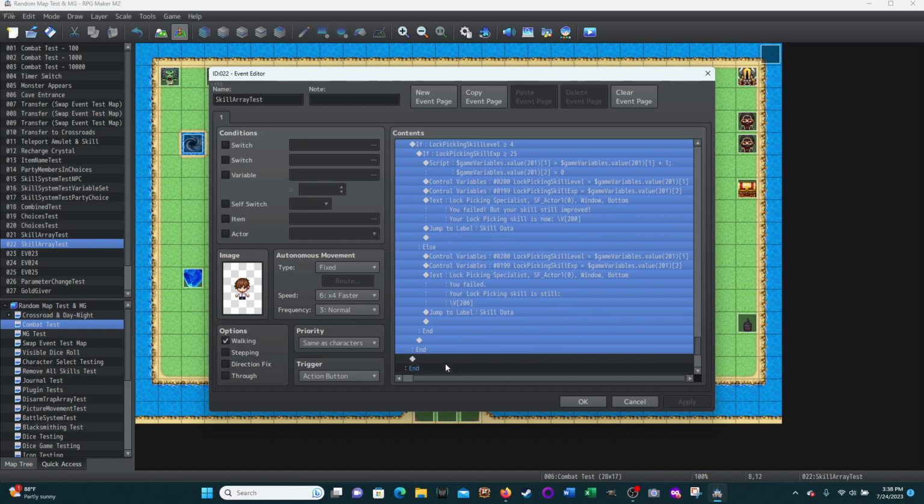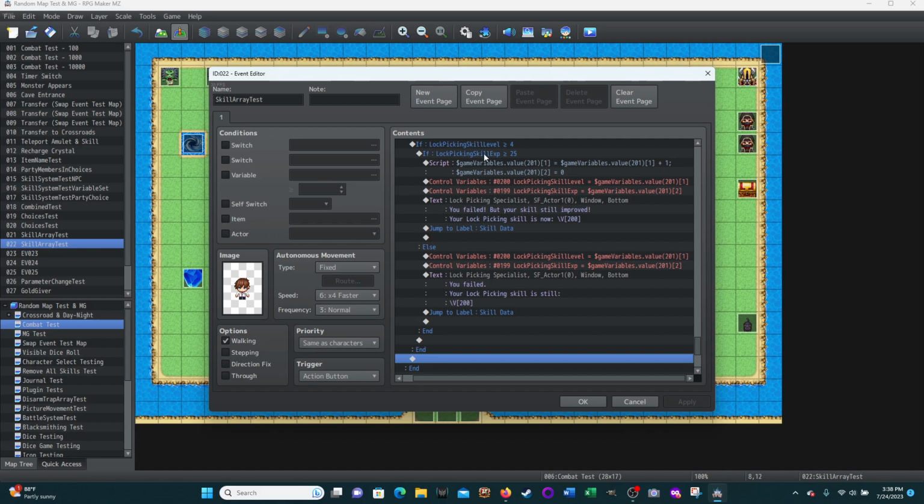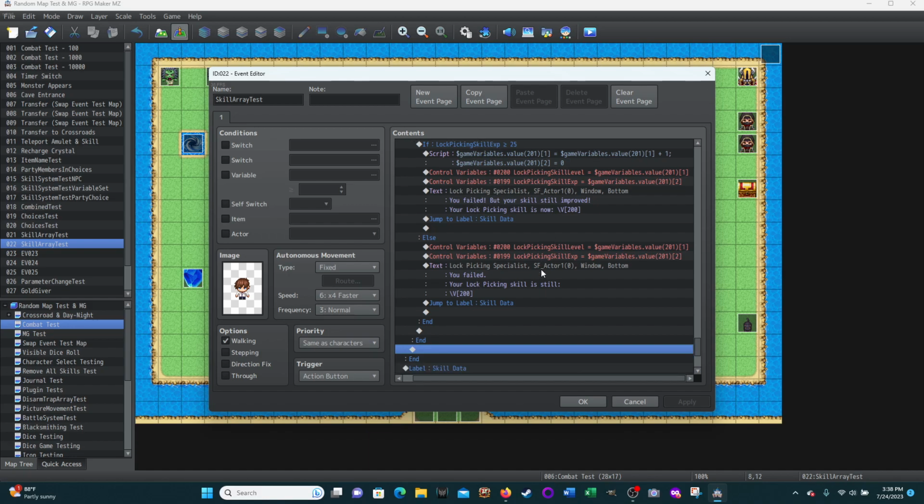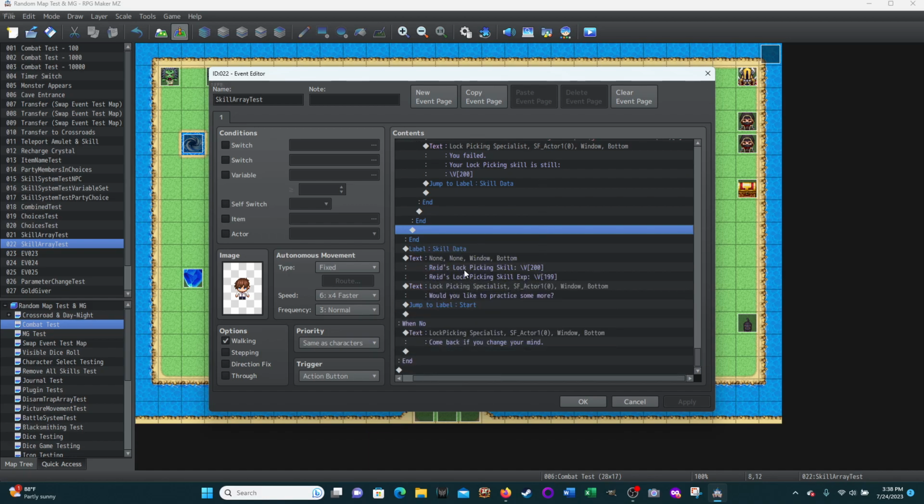And really, the biggest difference between the else area and the success and the failure area is the language that you're using, right? Instead of adding 2, you're adding 1, and then the language: you failed instead of you succeeded, right? And then your skill data is just basically showing you the new values so that you can see what the current skill is, what the experience tracker is, and then asking, do you want to do it some more? And if so, jump to label start, right?